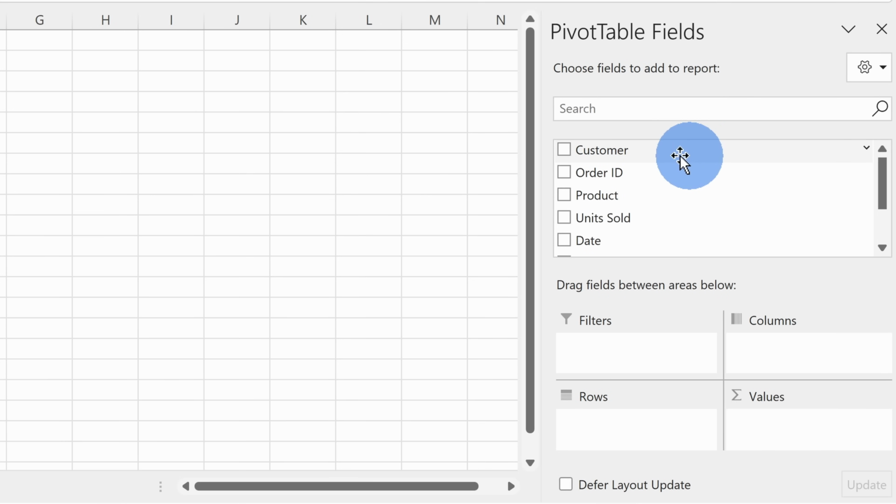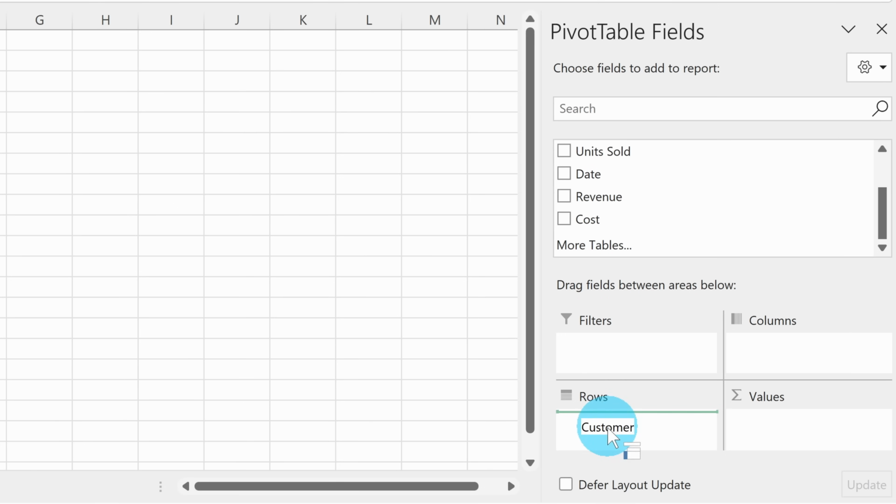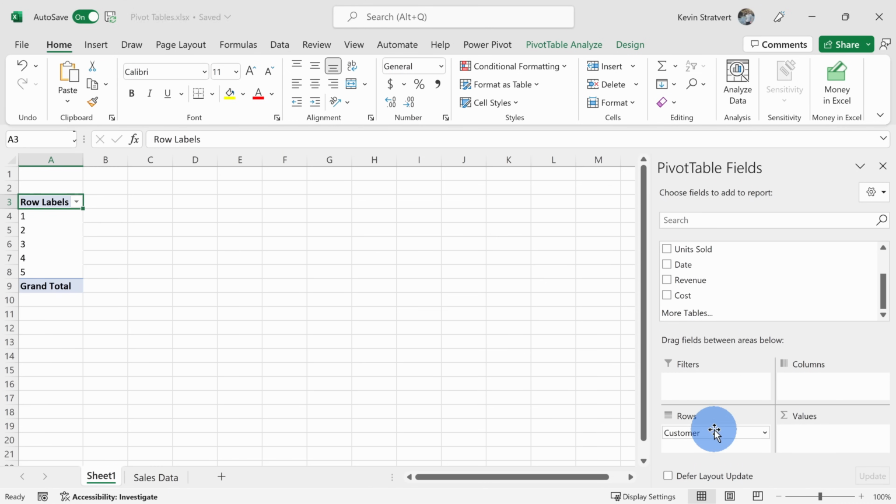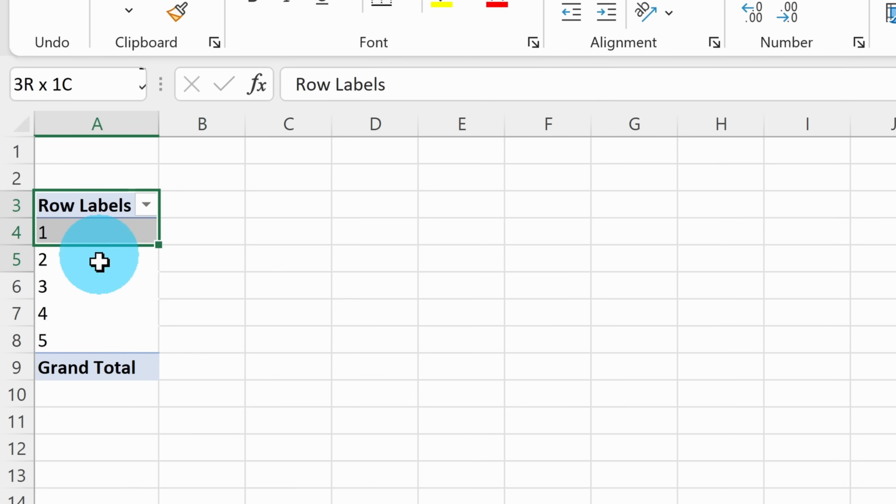Here, I see I have the customer, and that contains the customer ID. I can click on this field and drag it down. Now remember, these were rows, so I'll drag it down into this category called Rows down below. And over on the left-hand side, here I can see my pivot table start coming together. Here I see all of those customer IDs.